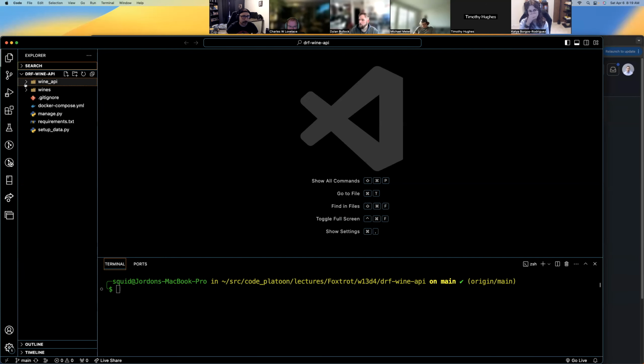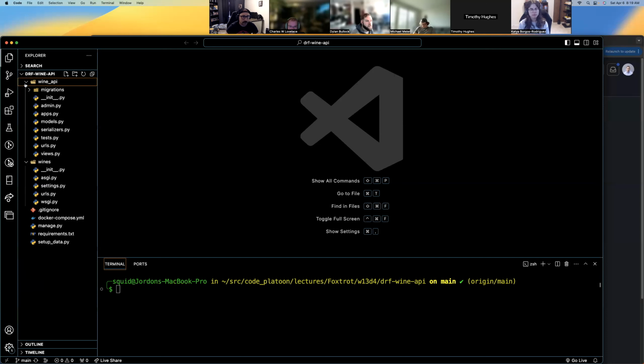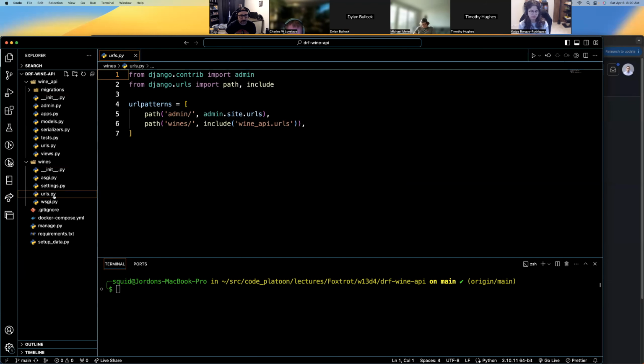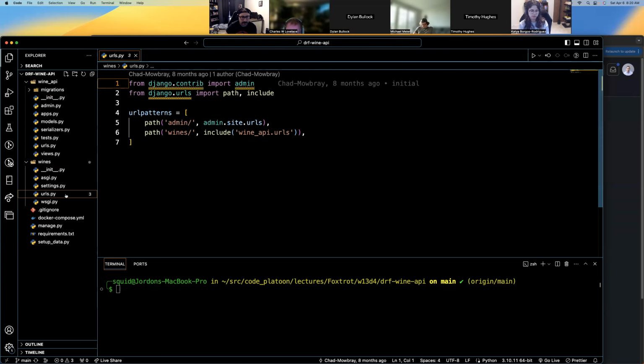So. Let's walk through this together. We've got two folders here. One seems to be the project-level folder, and one seems to be the app. Cool. So this is going to be kind of our base-level URLs.